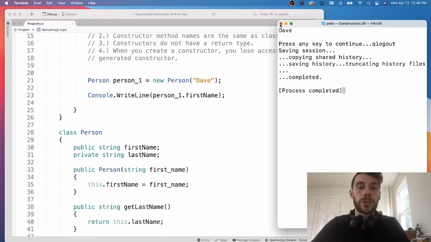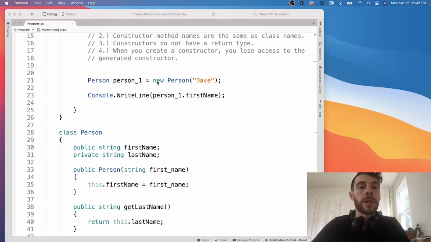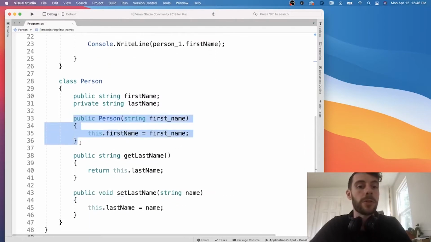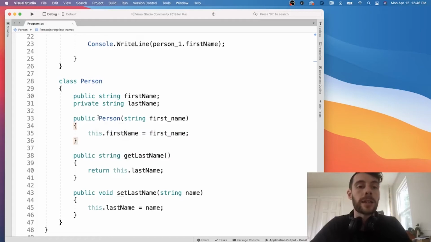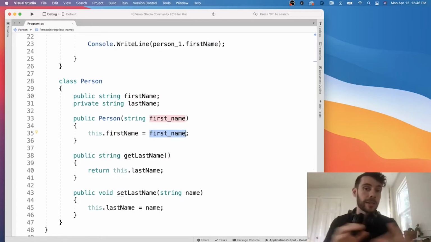Cool. So we know that our constructor is working, right? When we instantiate the object, we pass in Dave here to the constructor. And what that does is it runs this code down here. This is saying, whenever you create a new person object and you pass in a string as a parameter, we're going to take that string and assign our first name member variable to the value of that string every time you create an object.